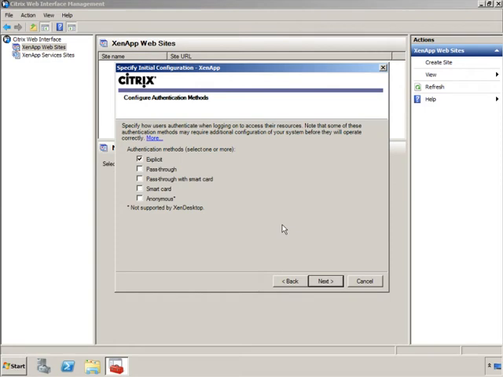At this point, it's asking, how would you like to authenticate the users? How are the users going to authenticate? They can authenticate by explicitly putting in their username, their password, and their domain, so they have to enter it. Or you can select pass-through.